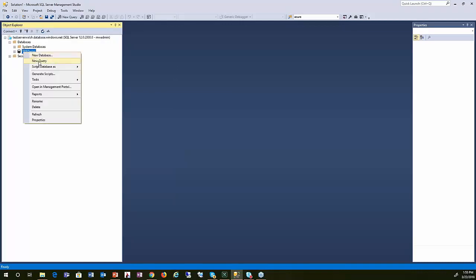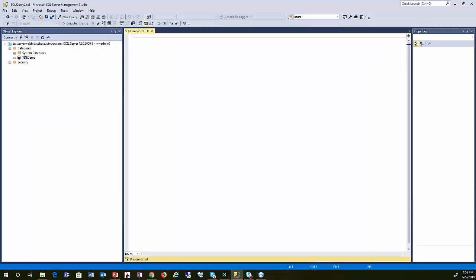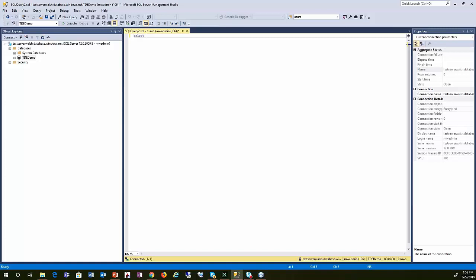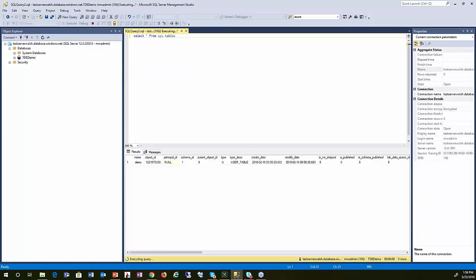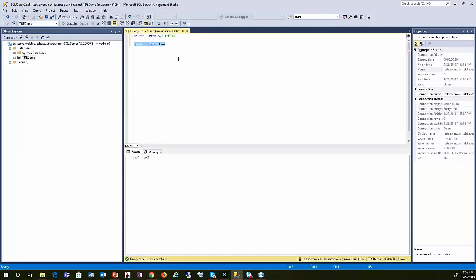If I right-click on this and do new query, I don't think I have any data in here right now. Let me see. Never type in a demo. I have one table called demo, so I can say select star from demo. Never say select star either. And I have an empty database because I was playing with this and took data out. But I can query the database.